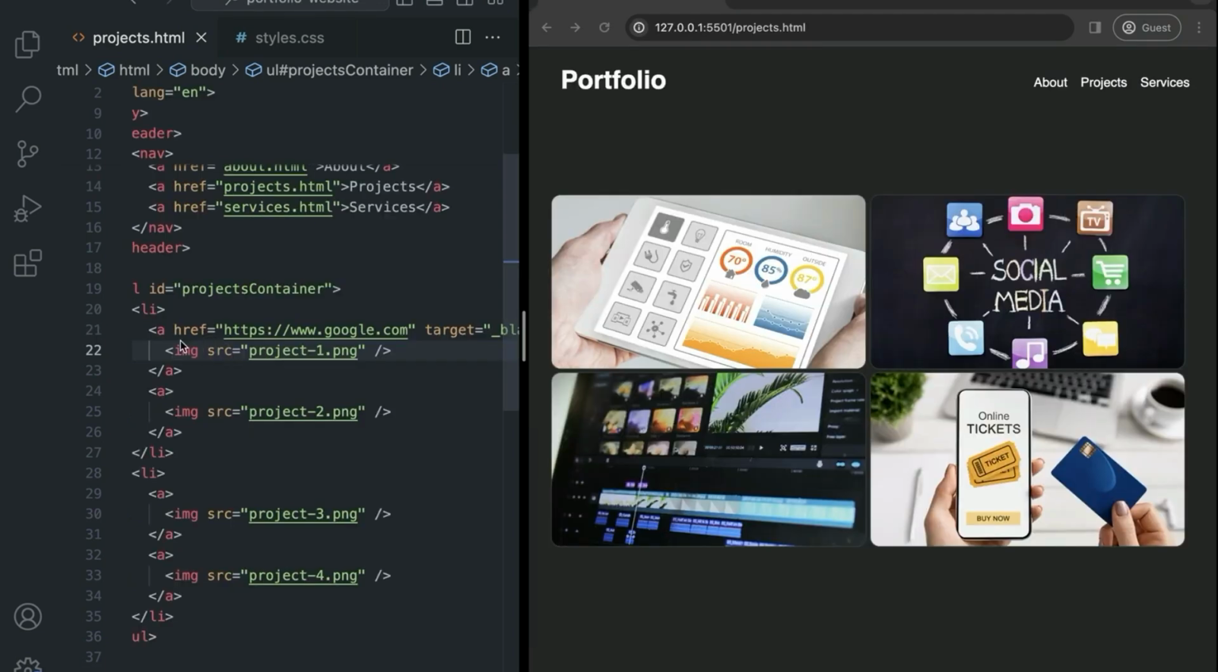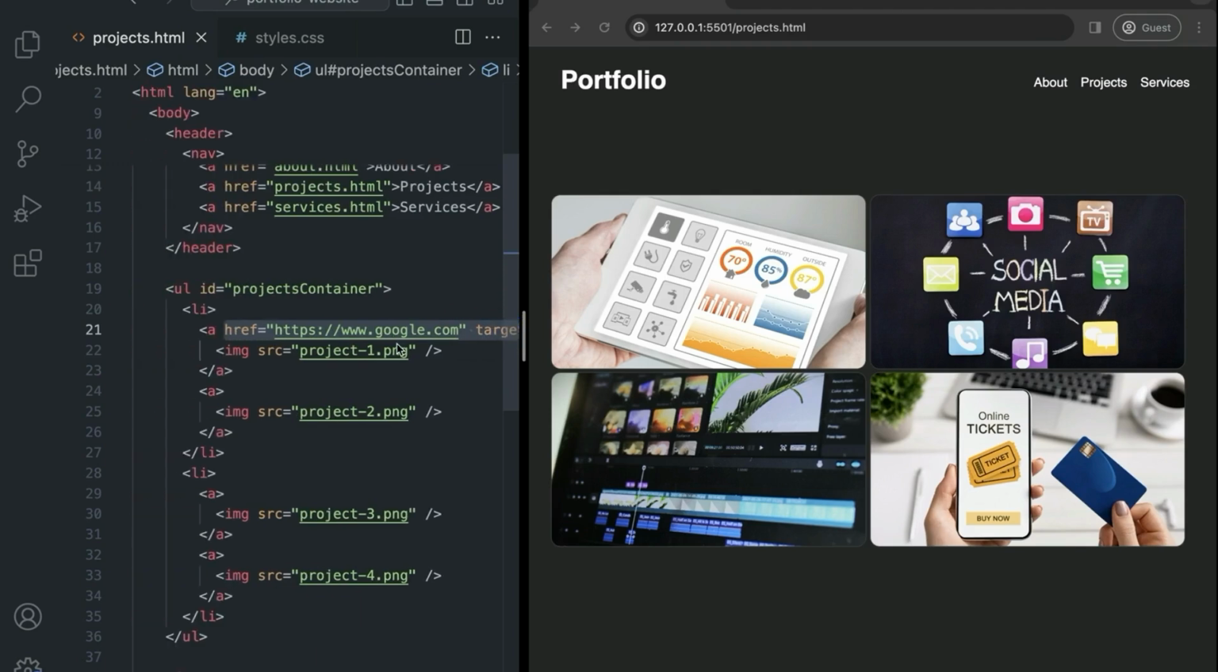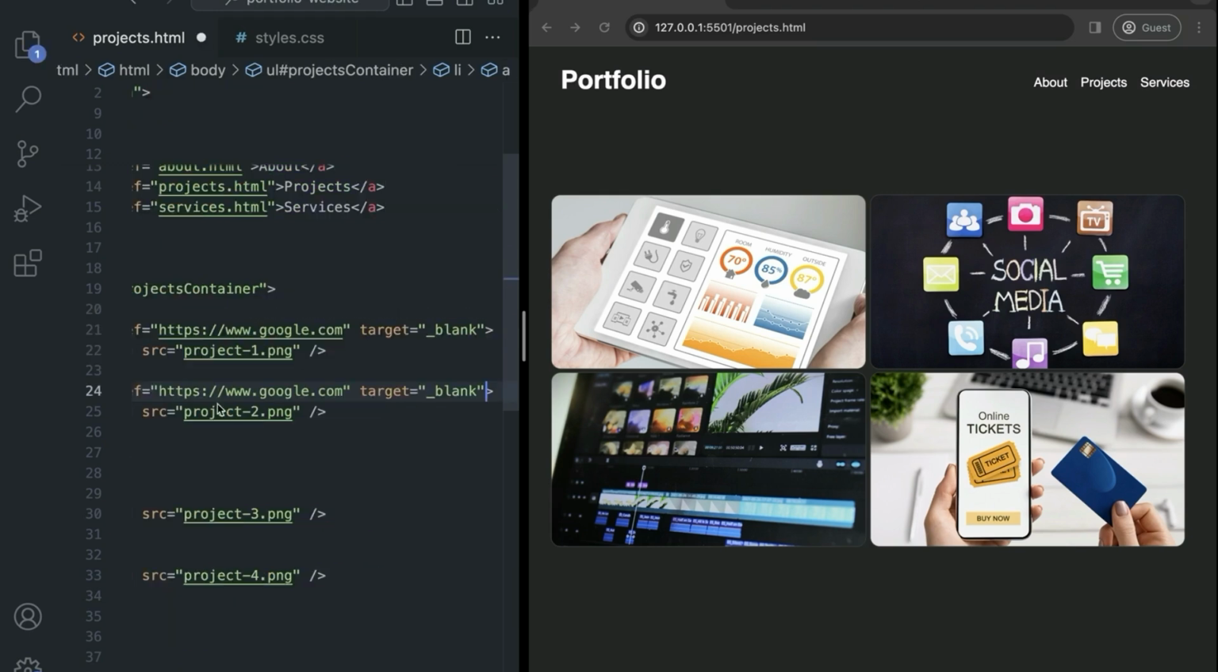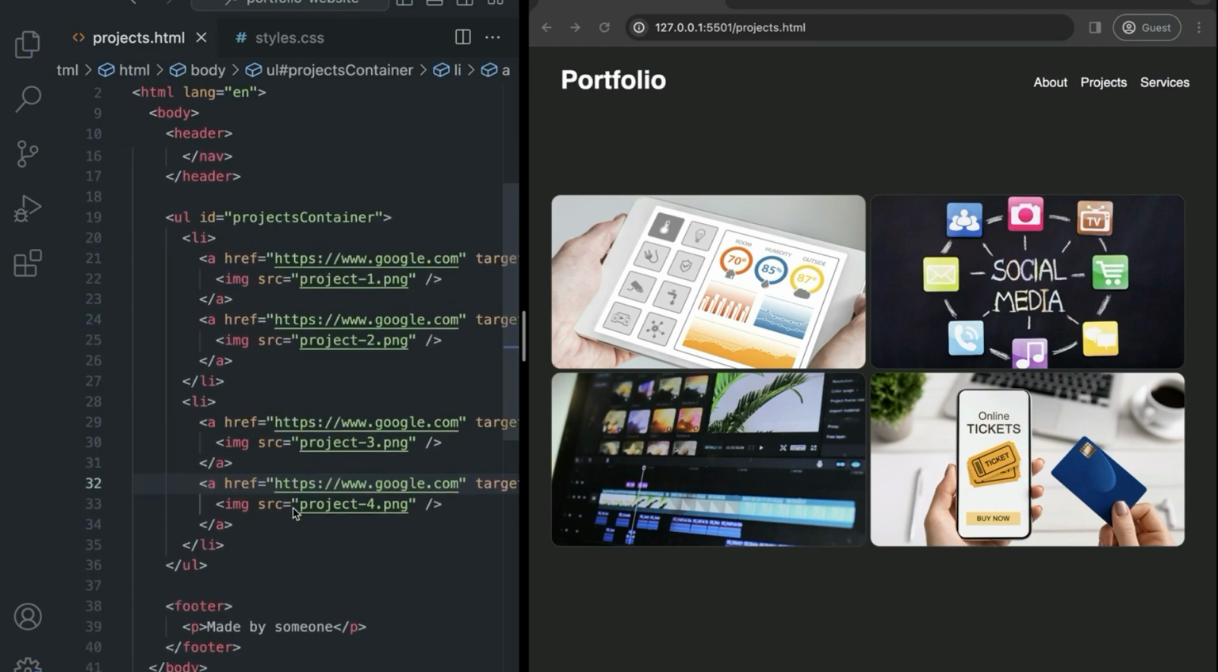Now let's simply go ahead and copy this. So the href and the target attribute, and let's paste it on all of our hyperlinks. So the 2nd one, the 3rd one, and the 4th one. Okay, perfect. Now, of course, you can go ahead and change these references to reference the pages you want the user to go to.